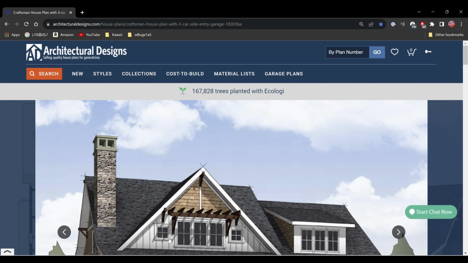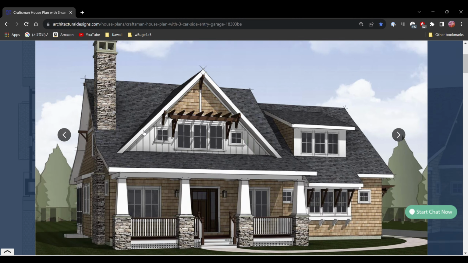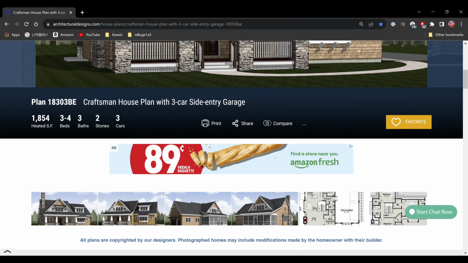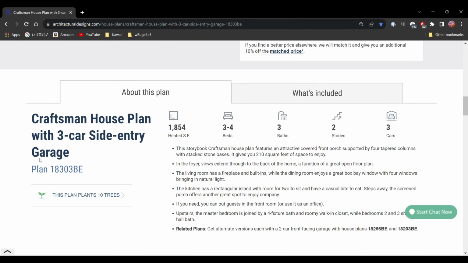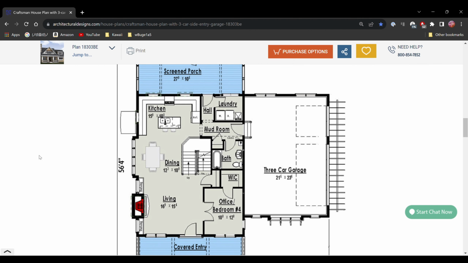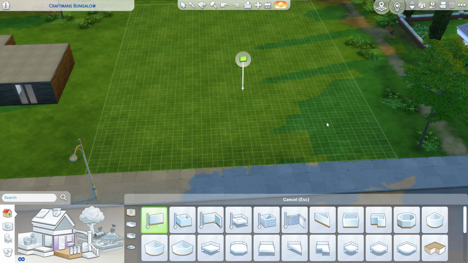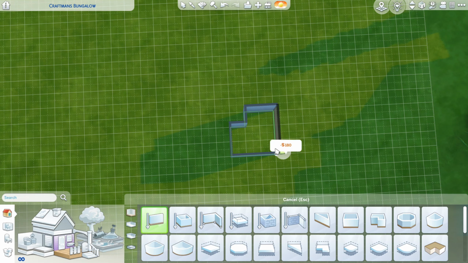Today we're going to be looking at Architectural Designs, which is a random website I found for our floor plan today. Here you can see our facade. It's a 1,800 square foot house, and here you'll see the first floor and then the second floor, and now we'll begin the build.